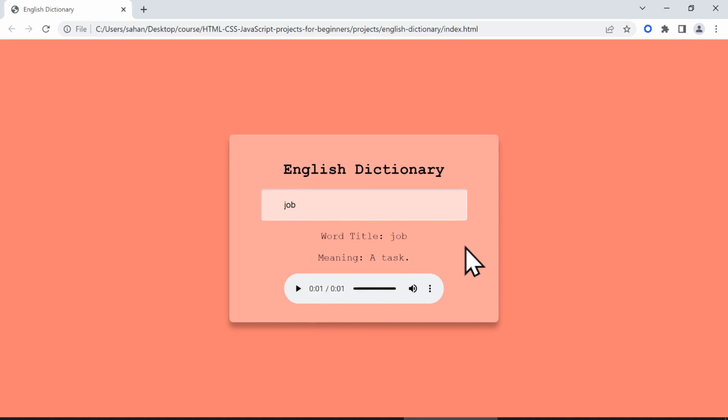So we're going to learn how to work with an API that is going to give us the meaning and the pronunciation of the words. And also we're going to firstly style this project using CSS, and later using JavaScript, we're going to learn how to retrieve the data from the API, how to add the loading effect, and also if, for example, an error happens, how to handle the errors.